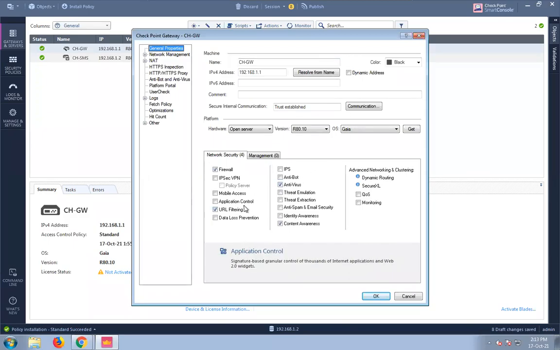After 15 days, if you want the blades, you have to pay money and license them. So I enabled, and I want to enable one more thing, guys: application control also. I enabled four things in fact: application control, URL filtering, content awareness, and antivirus. All these things are enabled because we're going to use all of them today.